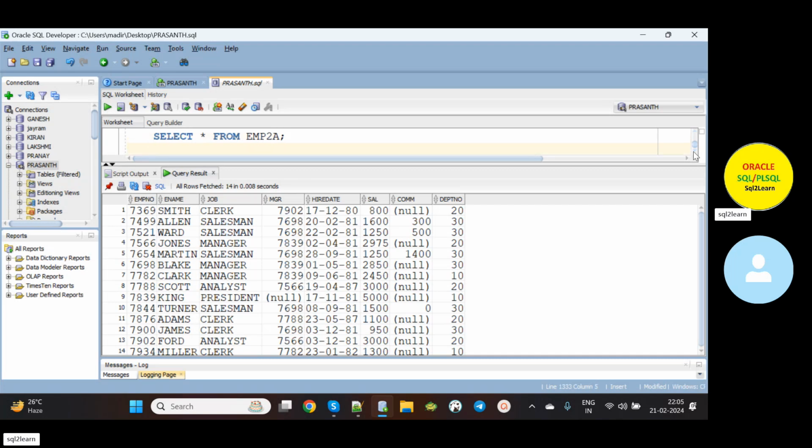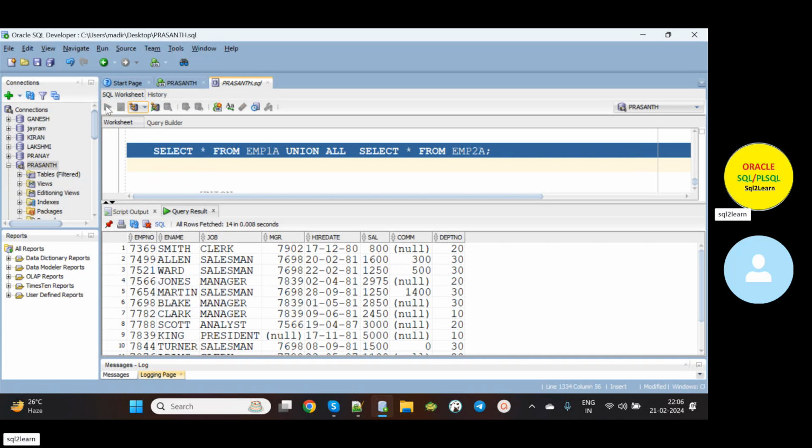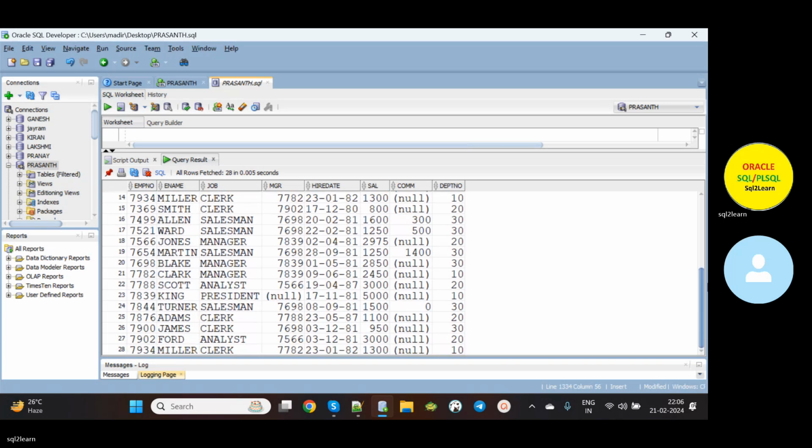Now I want to join these two tables. Although they have the same data, I want to join them one after the other. How can we join? Simple actually. Between these two queries we use union all. Select star from the 1A table, union all, select star from the 2A table. Now, how many records are there? 14 plus 14, 28 records.